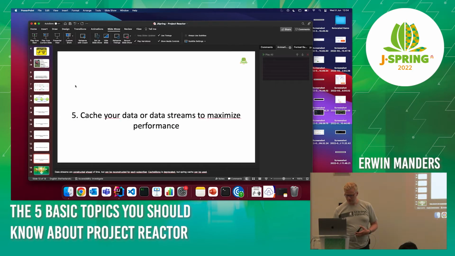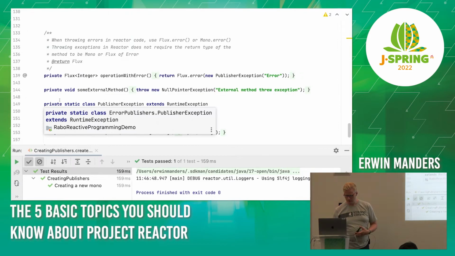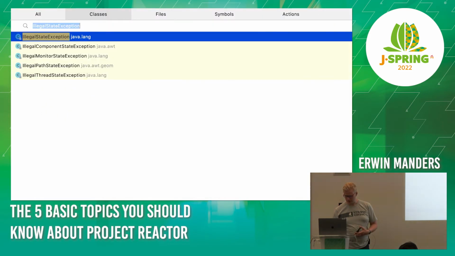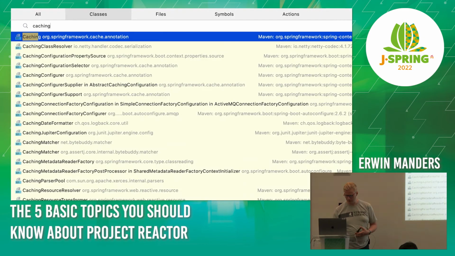Then we're going to talk about the last part, which is caching, which is something that we also do a lot in our landscape.